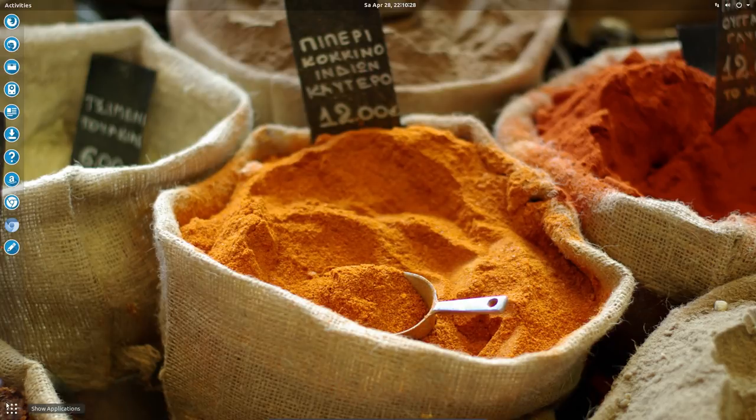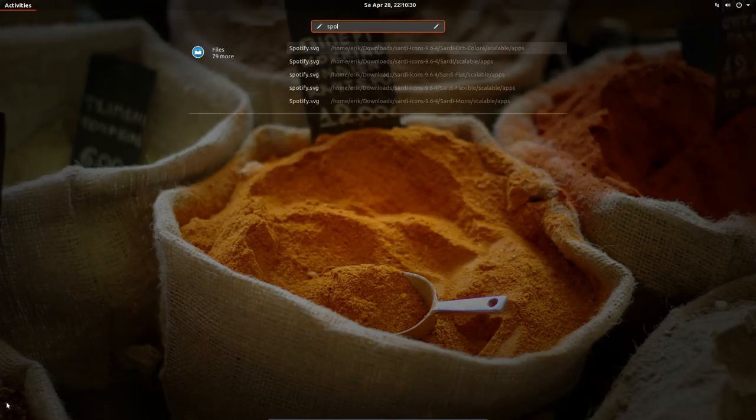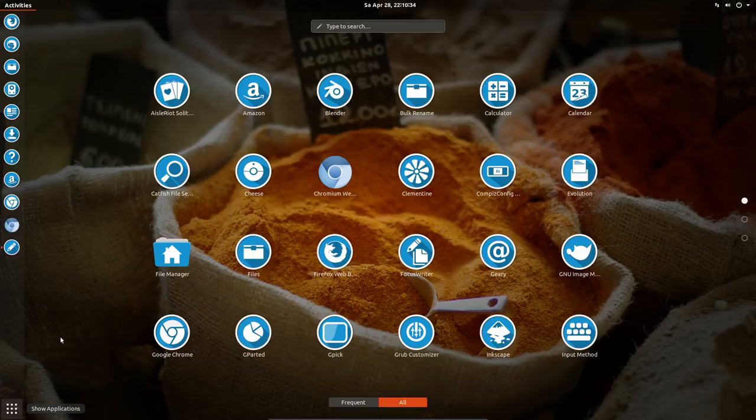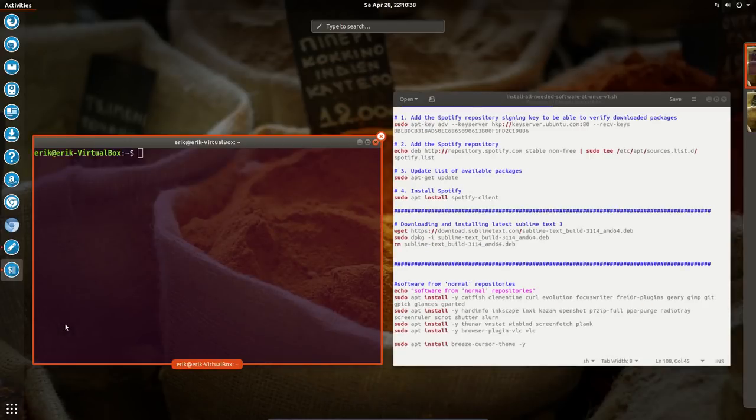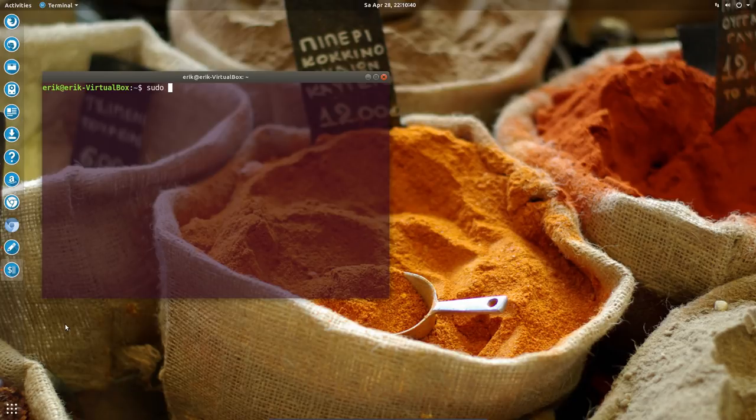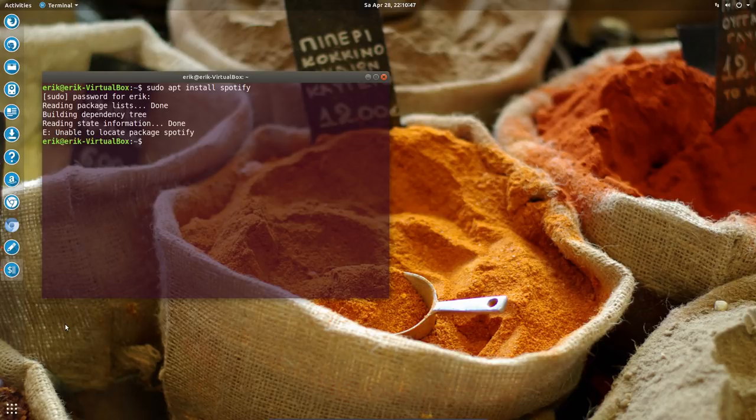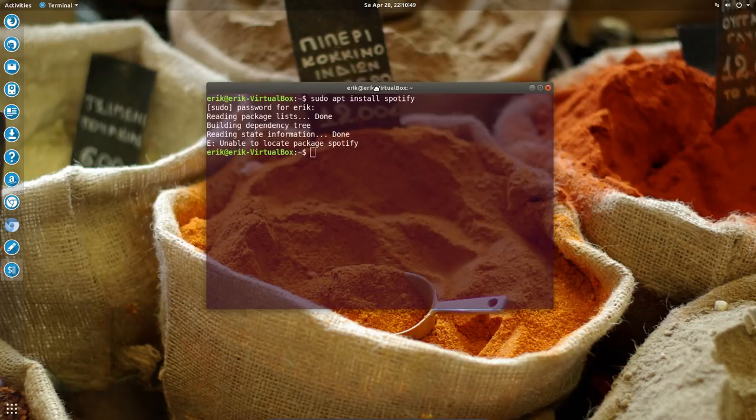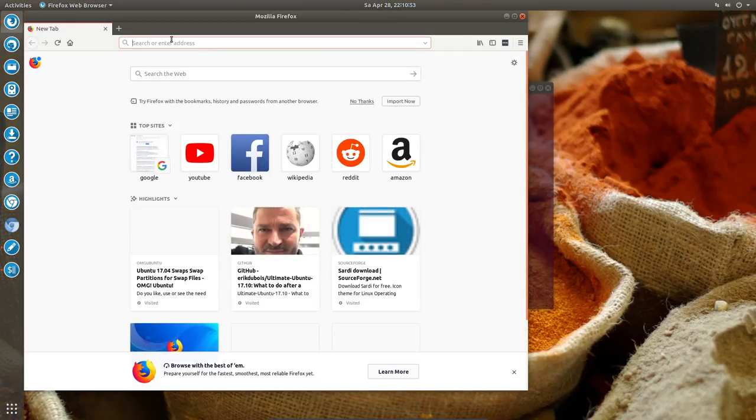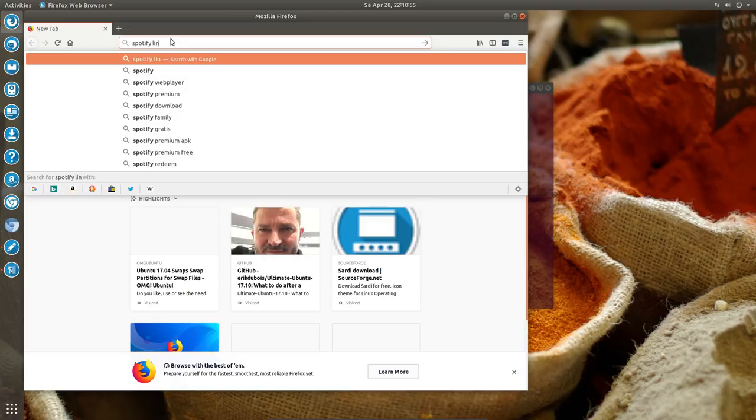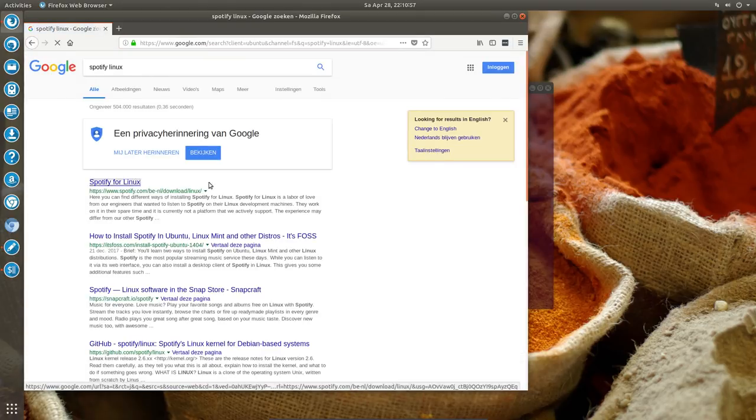Spotify, is it working? That's something I always like when I play music. Hey, Spotify is not installed. I thought as much. Sudo apt install Spotify. Yes, I'm Erik. Unable to locate Spotify. So what do you do? Spotify Linux. Spotify for Linux.